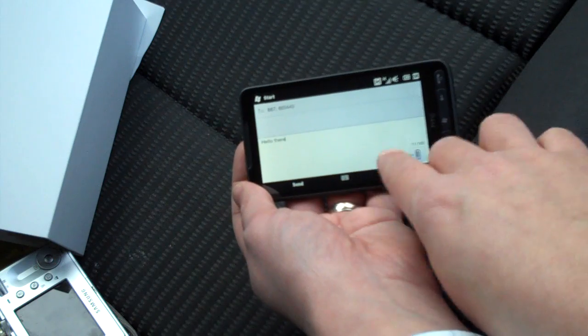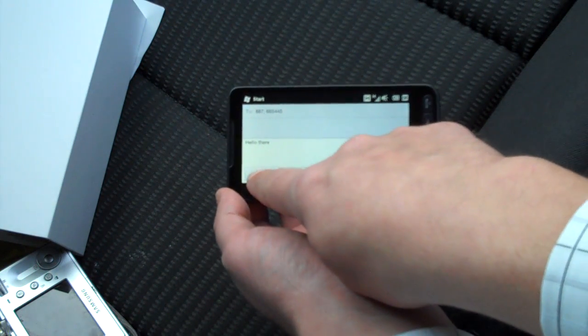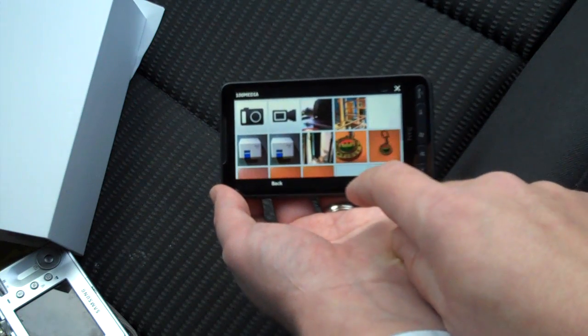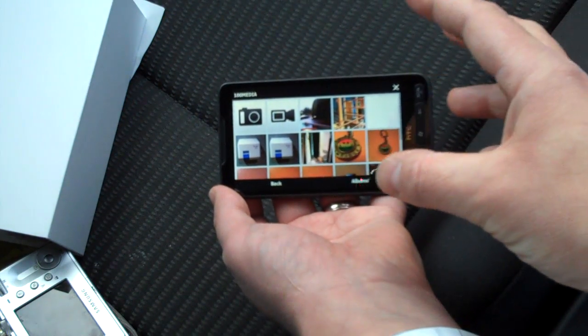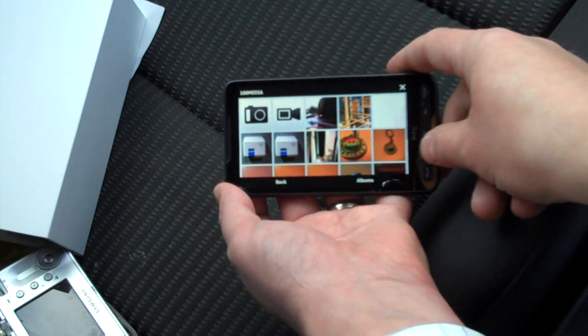You've also got a little paperclip down here, and you press that and you can add in pictures and make it a multimedia message, and it will resize it to suit so that you can send it as an MMS.